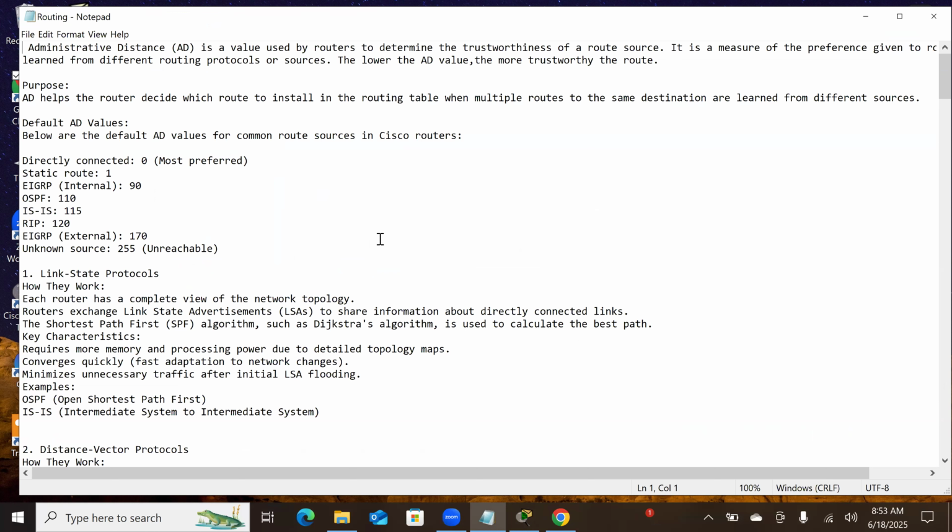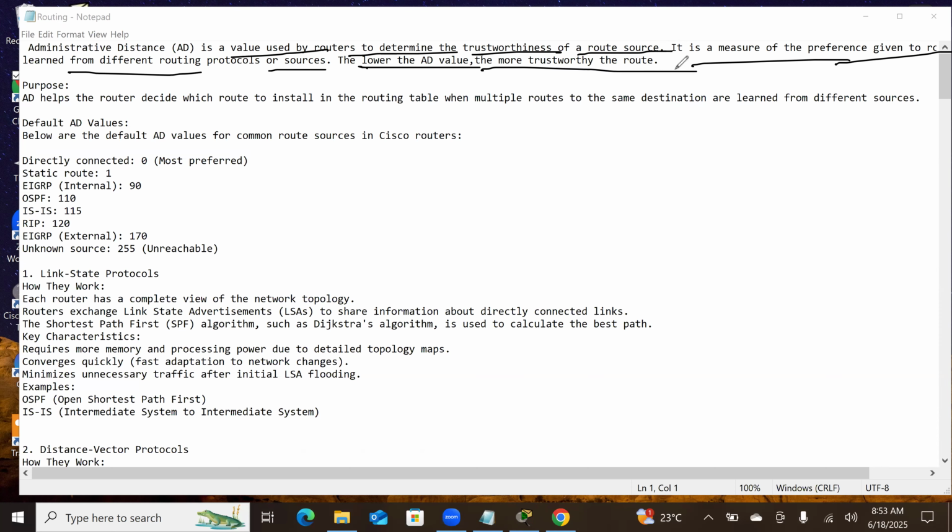So you already know that. What is administrative distance value? Do you want me to repeat it again? No, right? Okay, I'll just read it for you. It is a value used by routers to determine the trustworthiness of a route source. It measures the preference given to routes learned from different routing protocols or sources. And routers always go for the lower AD value. The lower the AD value, the more trustworthy the route is. Understood? And these are the different AD values we have.